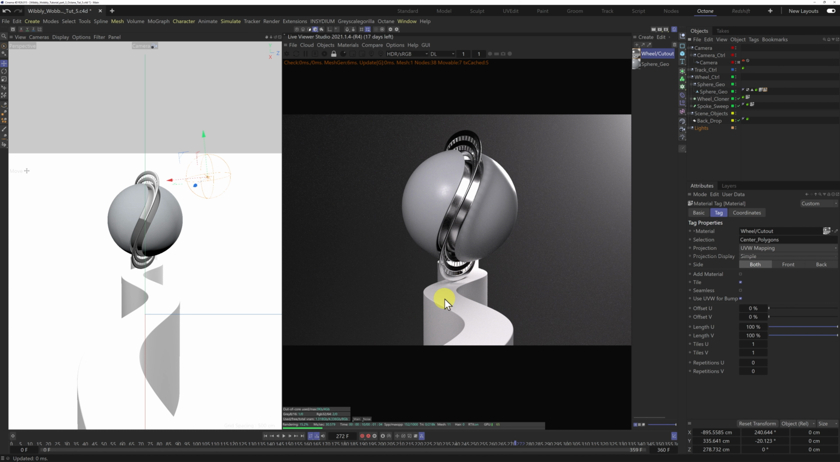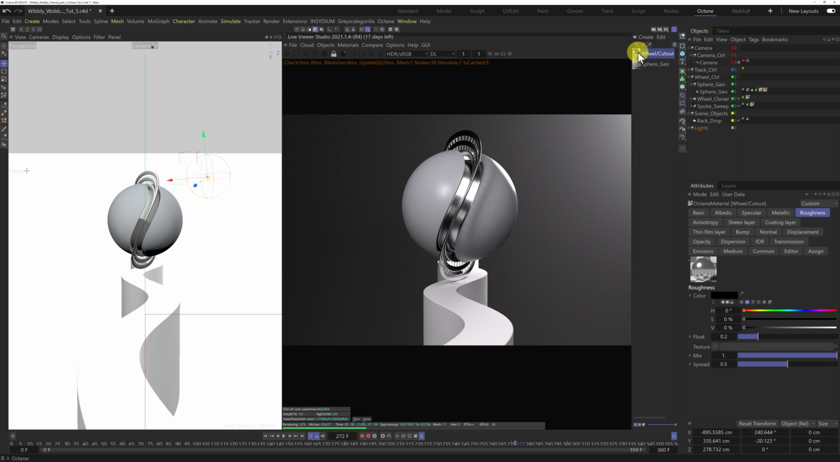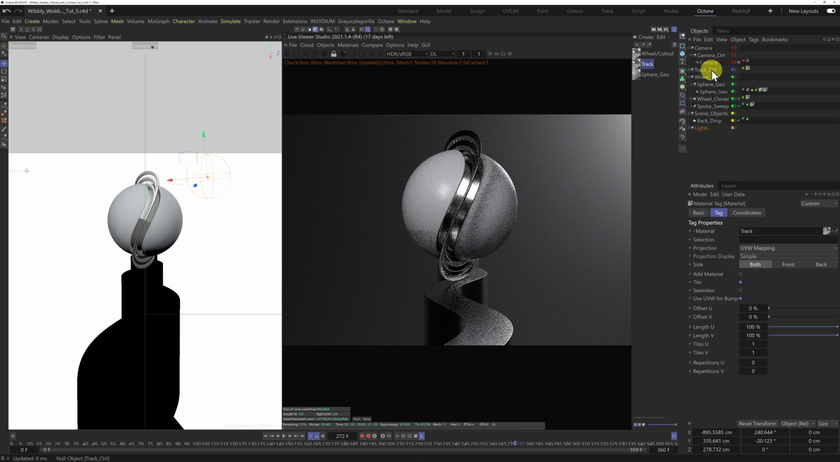So I'm going to create another metallic material for our track here. I'm just going to use the same material for speed. I'm just going to name that track. And I'm just going to drop that onto my track control there. And now we have our material on our track here, and that's looking pretty smart there.